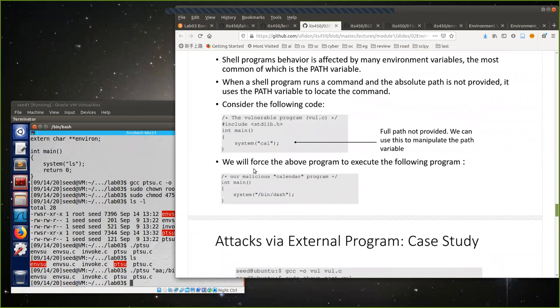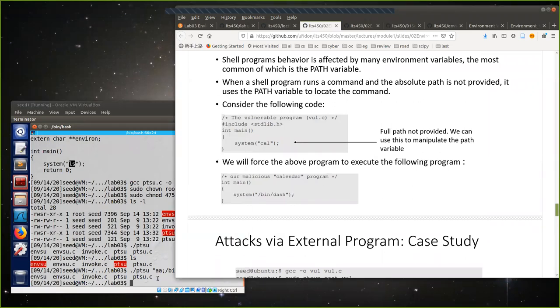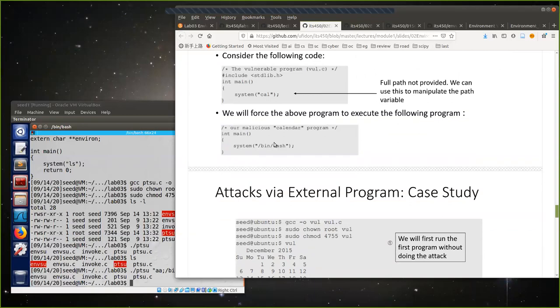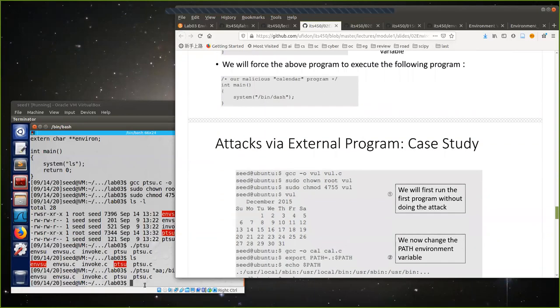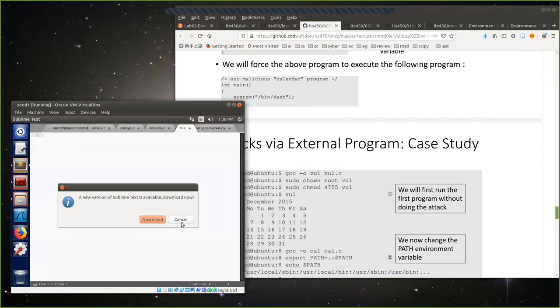So which means we force the browser program to execute the following program. This program is that calendar, just like here, it just calls this ls. So we can create a program like this, a malicious ls program, right? So we need to create a malicious program. This is the Sublime text editor. We create ls.c and type those code inside.